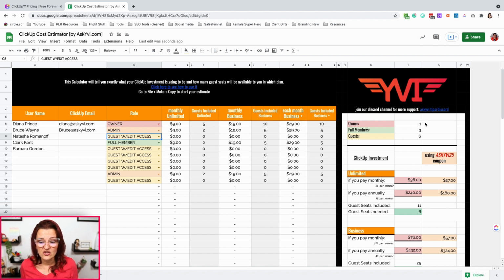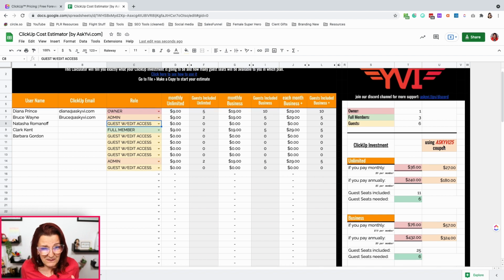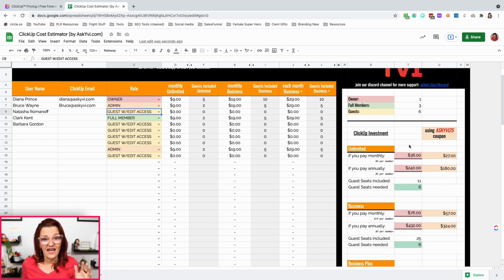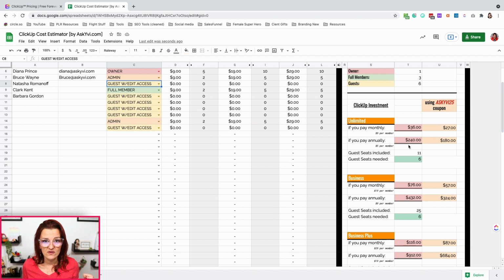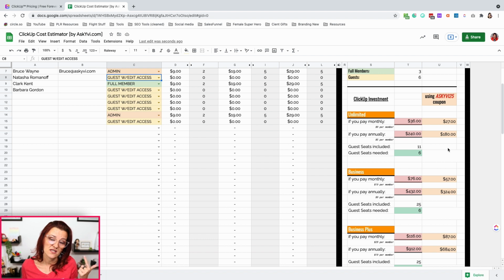And then you really just go over here where it tells you, okay, we have a total of one owner, we have 3 full members, which is 2 admins and 1 full member. ClickUp just sees them as full members in the pricing, as well as guests. There might be a coupon code hidden right in here. And then you can see between those 3 plans, what are you paying monthly? What are you paying annually? What are you paying with my coupon code for the unlimited, the business, and the Business Plus? So let me know in the comment section.